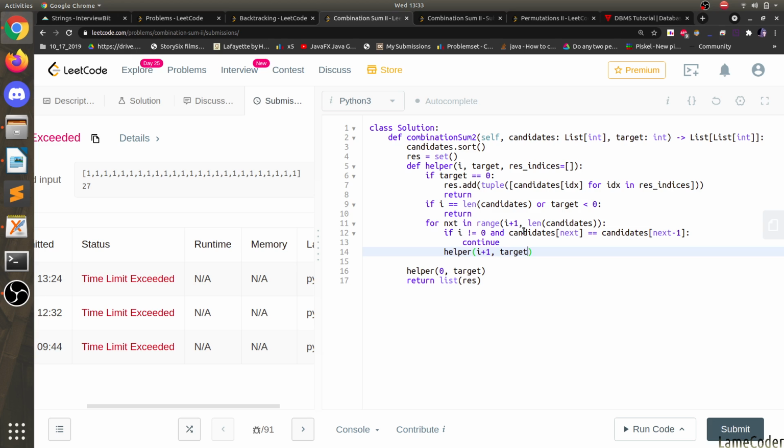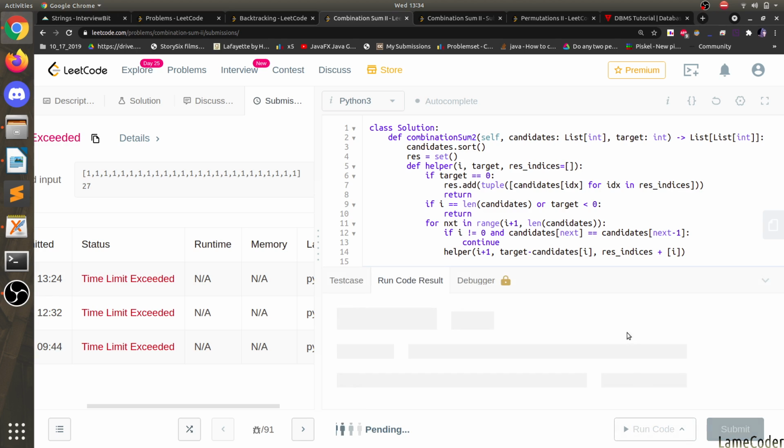Okay, and also decrease the current value, like target minus candidates of I. And also we have to update our res indices copy, res indices plus I, because we have already taken it, and whenever target is equal to 0, we are going to add it. Okay, it should work. 0 comma target. Let's check it.